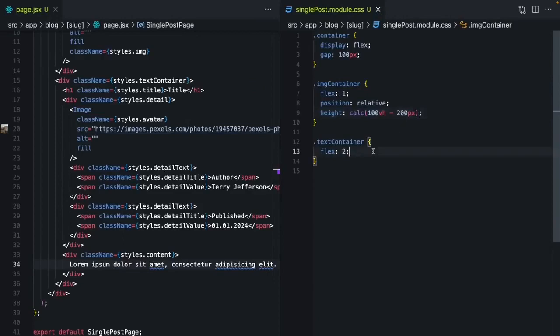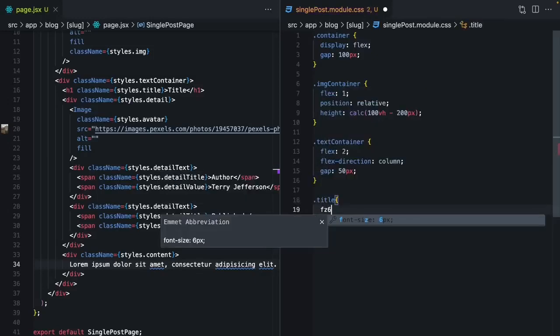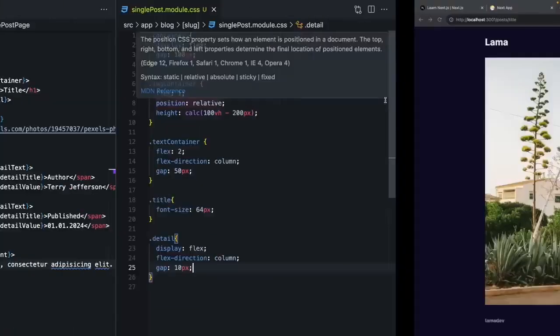And let's separate our texts. Gap between items will be 50 pixels. For title, font size will be 64 pixels. And for detail, again, display flex. Flex direction will be column. And gap between items will be 10 pixels. Let's check.